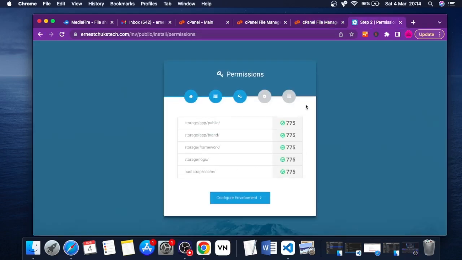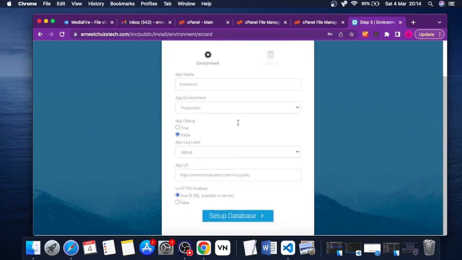Okay, you can see all of them has been completed. Now just click on configure environment. From this window just move down and click false. If you have SSL available in your server, just leave it at true, but if you don't have SSL activated, just leave it at false right here. For me, I have an active SSL, so I'm just going to leave it at true.